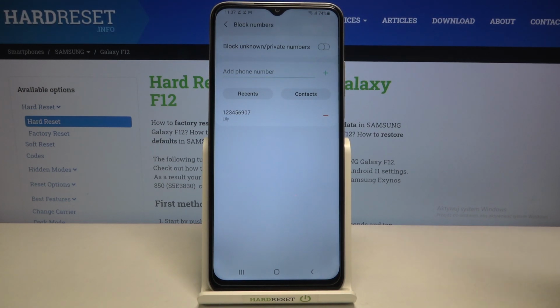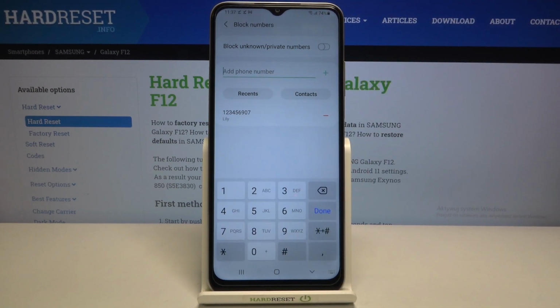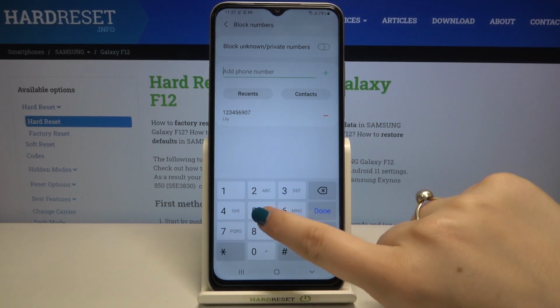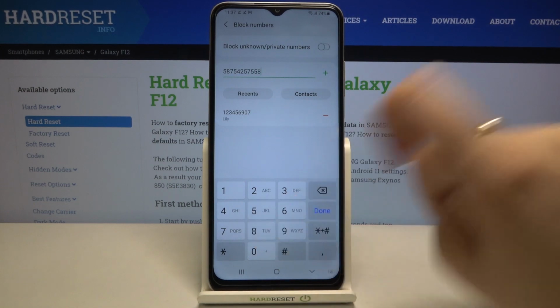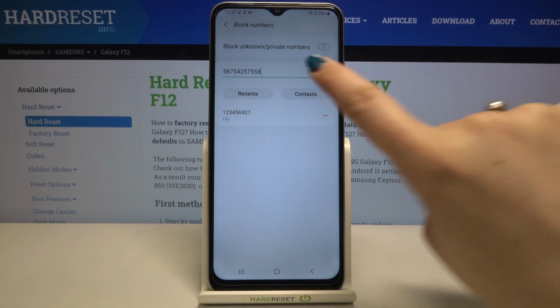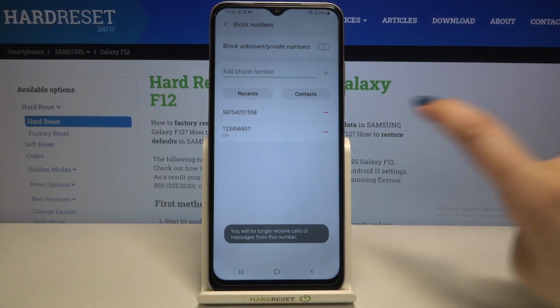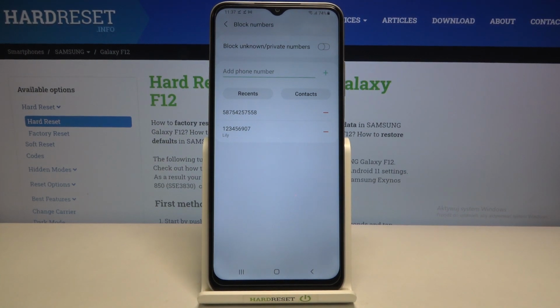So let me show you how to add a phone number manually. All you have to do is to simply tap on this section. Here you can enter the number on the keypad, tap on done and tap on this plus icon, and as you can see it immediately appears on the blacklist. So obviously it means that from now on you won't receive any incoming calls or text messages from it.